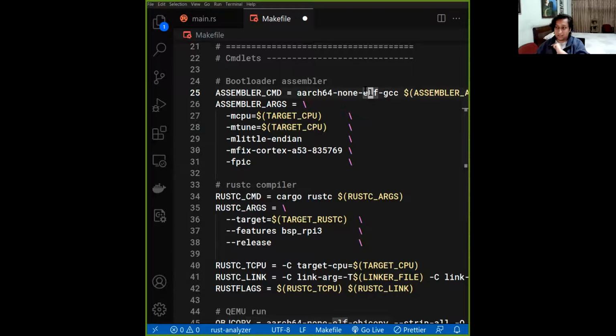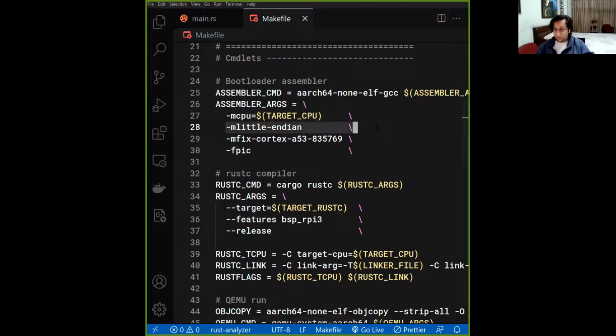ELF says that the output file, the binary that you make, should be in the ELF archive format, and GCC says to use the GCC compiler. And these are the arguments to it. We give it our target CPU. This we don't really need, it's for tuning. We tell it that we want little endian syntax for our memory, and there is this bug fix argument that we need to add to it, which we don't need to worry about.